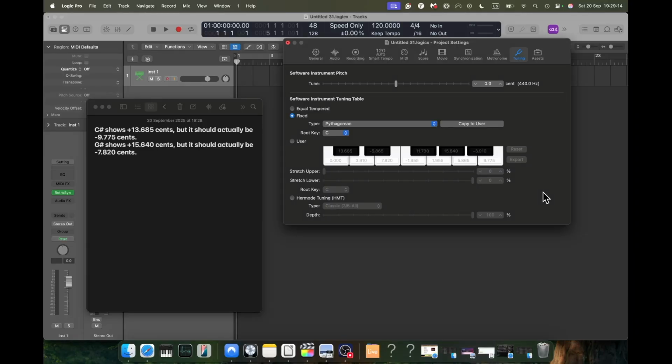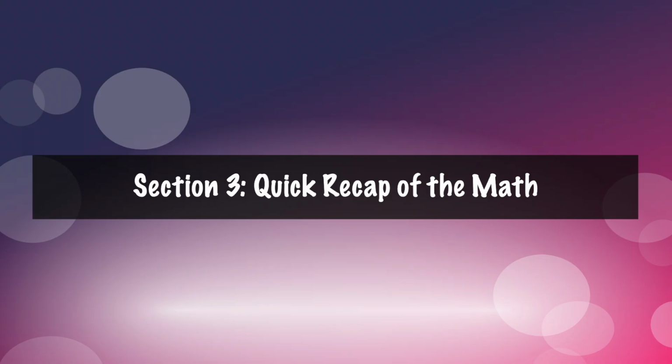However, C sharp shows plus 13.685 cents, but it should actually be minus 9.775 cents. G sharp shows plus 15.640 cents, but it should actually be minus 7.820 cents. Everything else matches correctly, but make sure you fix those two.